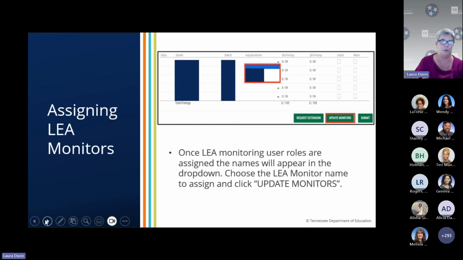Once that is done, you will need to go to the bottom of the page and click Save. Then when you go over to your cohort list, you will see drop downs have appeared. When you click the drop down, it will give you a list of names that you can choose from to add as a monitor for that student. And you will just choose whichever name you would like for that student, and then you will click Update Monitor.